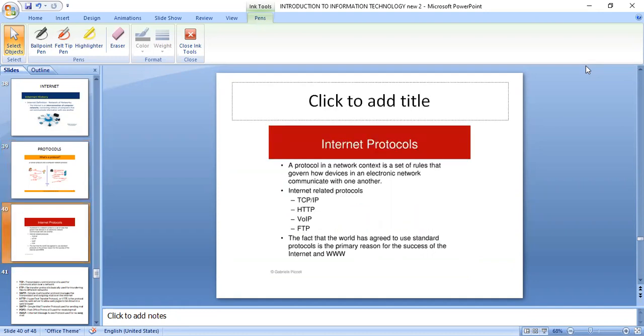Next is Internet Protocol. A protocol is a set of rules that govern how devices in an electronic network communicate with one another. There are different types of protocols: TCP, IP, HTTP, voice over IP, file transfer protocols. The fact that the world has agreed to use standard protocols is the primary reason for the success of the Internet and WWW.